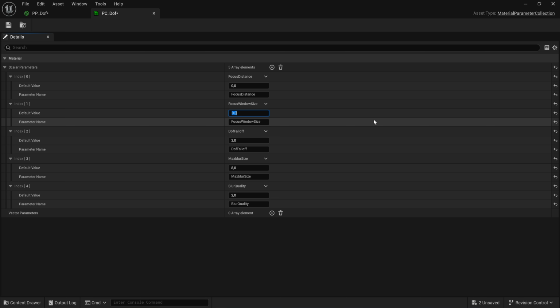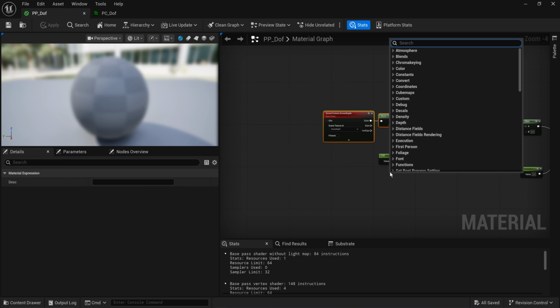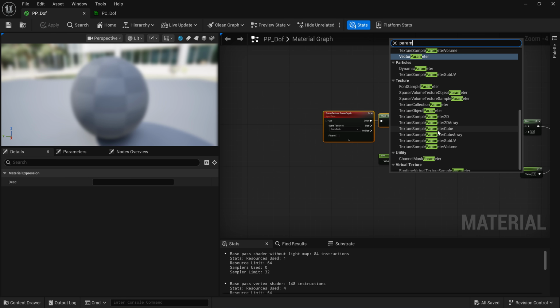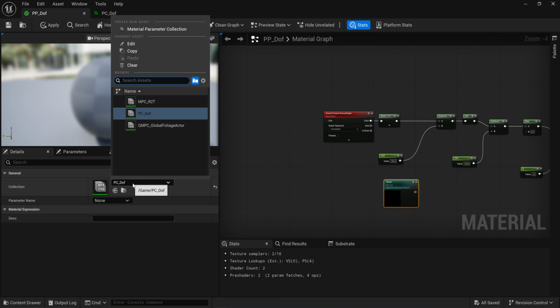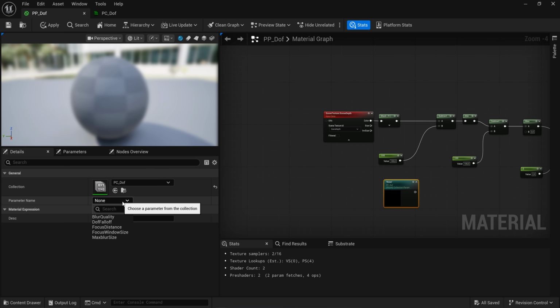The falloff, we're going to also do, and the focus window I'm going to set to 500. And then we can just give this a default value if we want to. Obviously, we're going to be setting this on tick through, for instance, the player or whatever. But let's give it a default value of 1000. Then we just go back into our material here, and we can get a collection parameter, and it already has our PC depth of field, and we just give in all those parameters that we made, like focus distance.